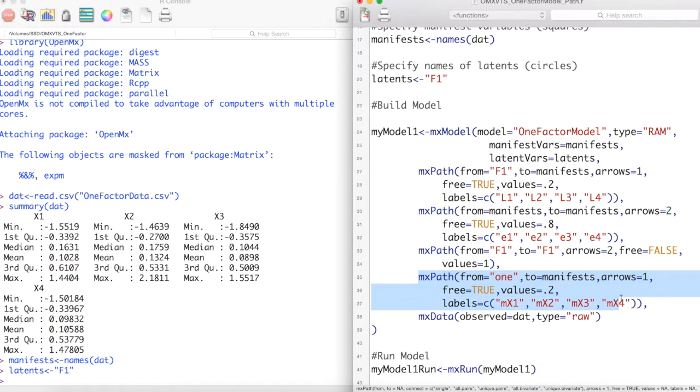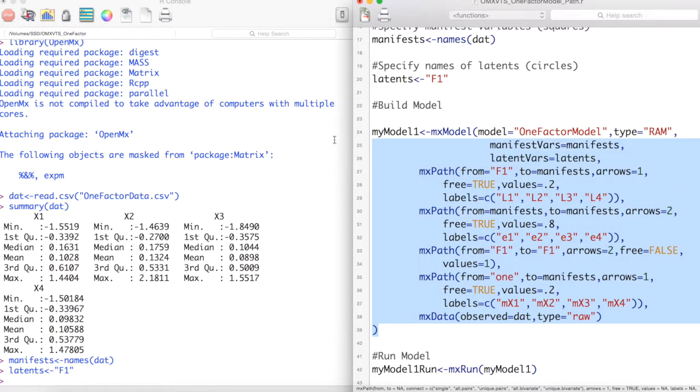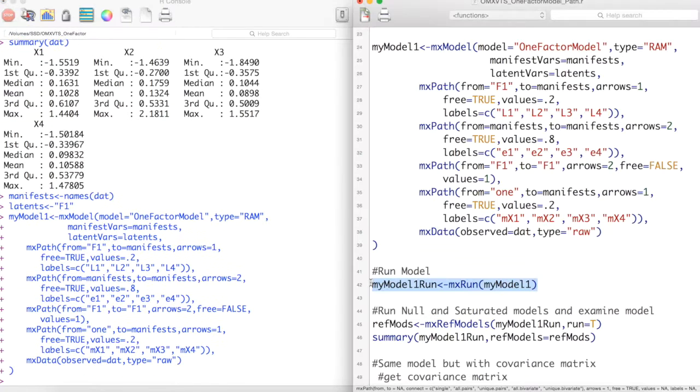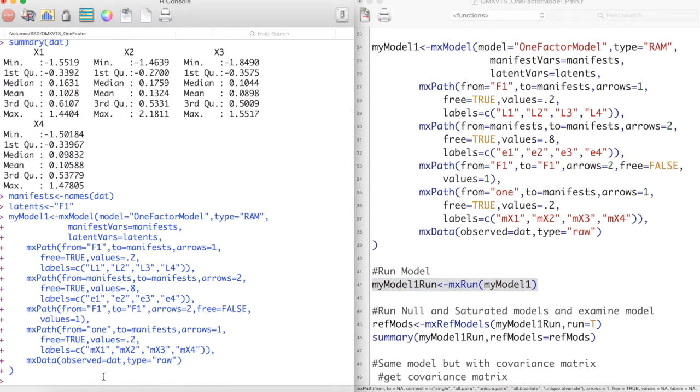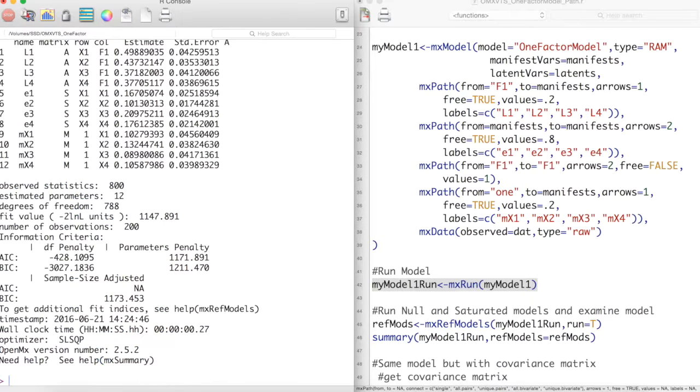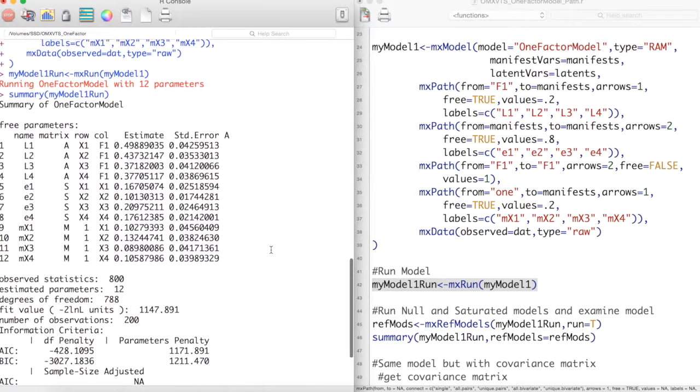We then add our means paths to our manifests. We can then close this model with an MxData statement. Next, we can run this model and get a summary. Here we can view the factor loadings of this model.